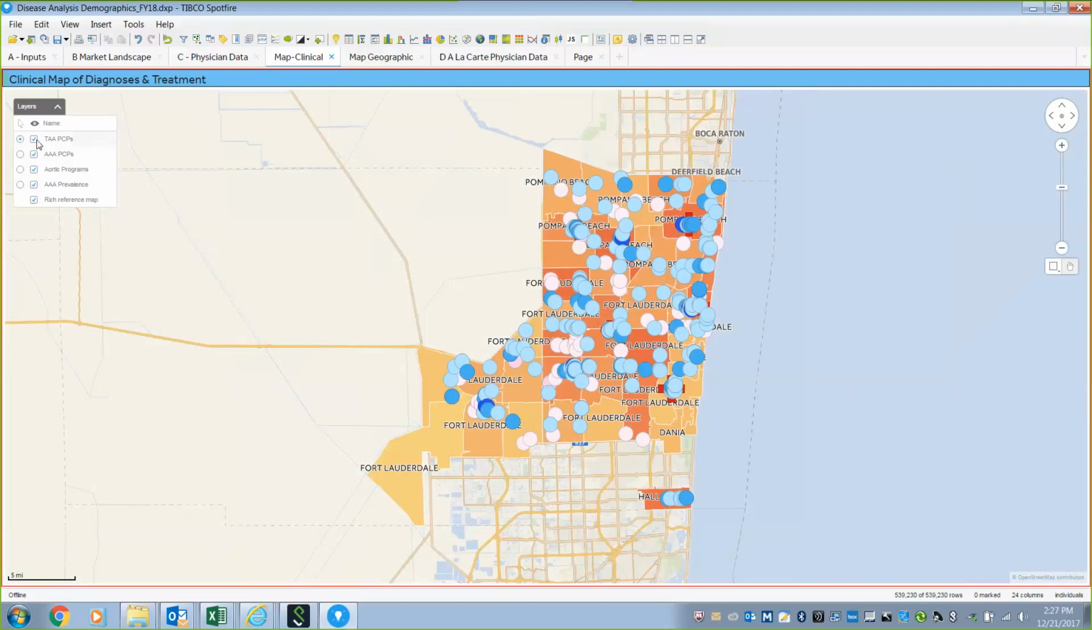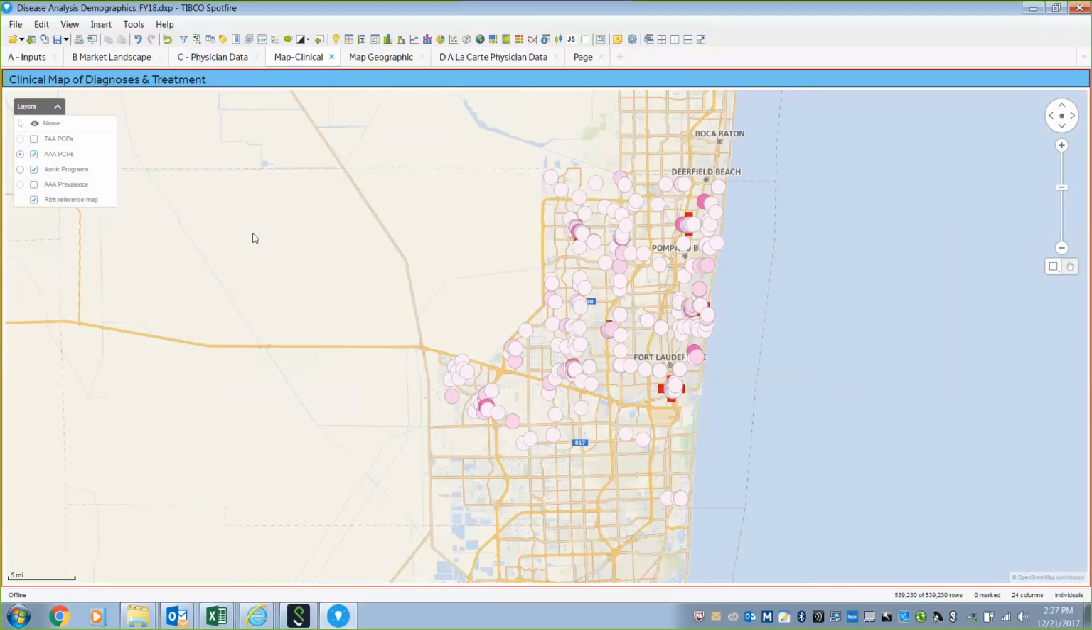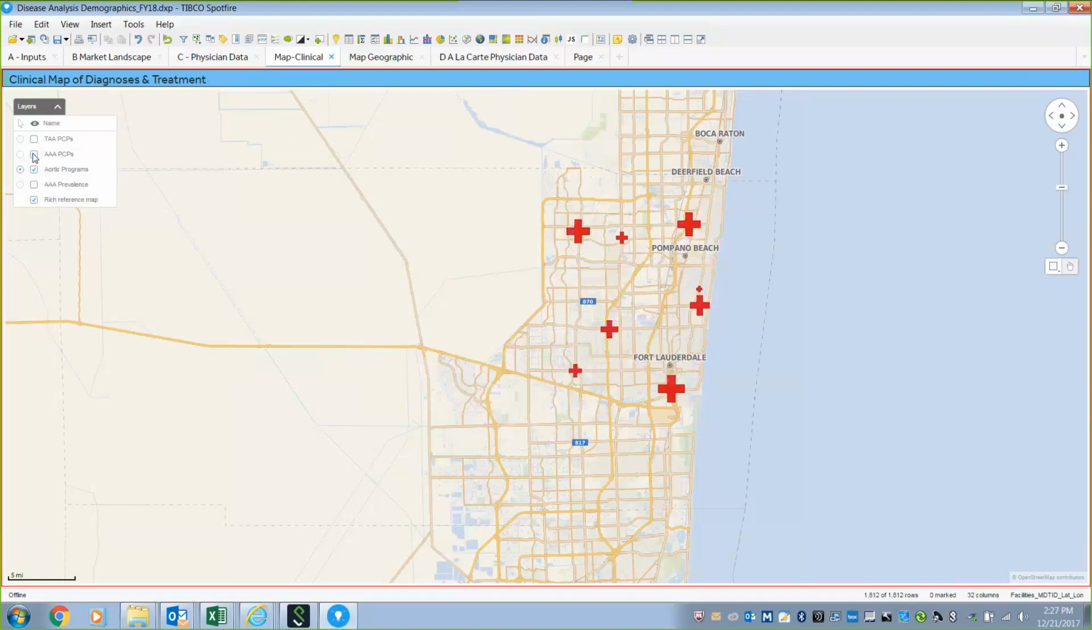So first, let's take away the thoracic primary care physician diagnosers. Let's take away the AAA prevalence, and let's just look at these two things, which is the AAA diagnosers that are primary cares, PCPs, and the aortic programs, which is code for hospitals that do EVAR. You can see there's a couple of hospitals here, but that's the field. So let's uncheck the primary care physicians, and we can see, all right, there's about 8 hospitals.